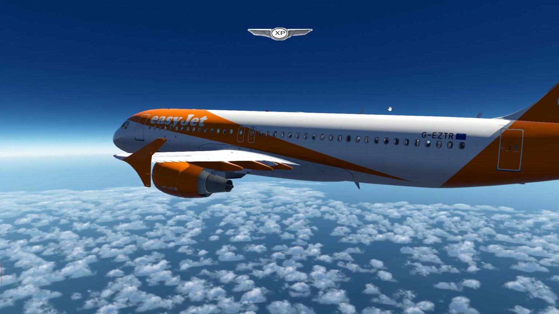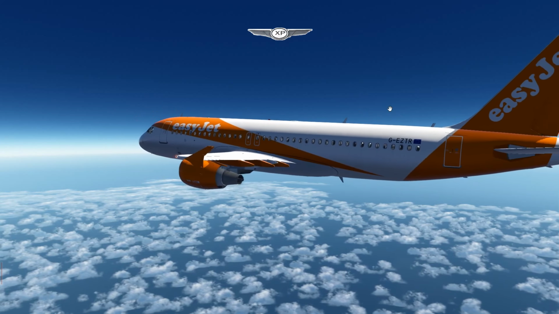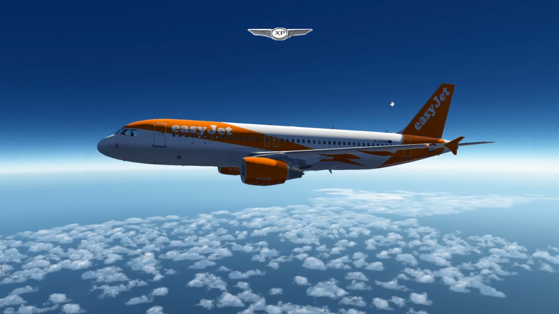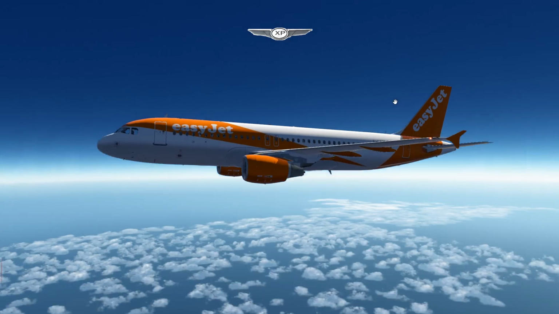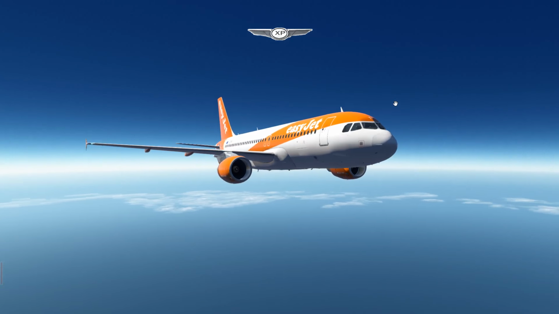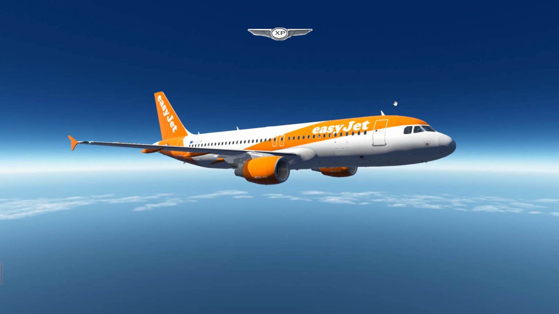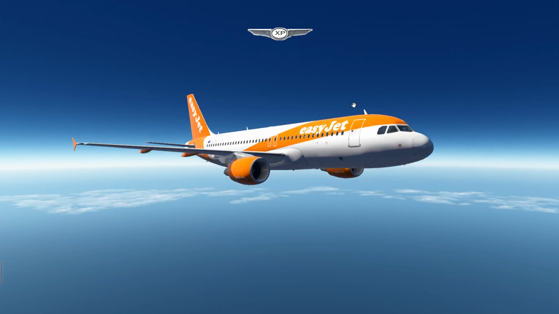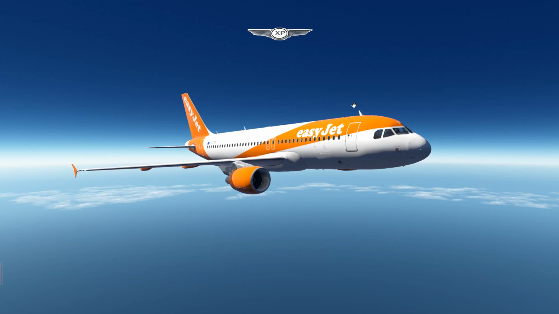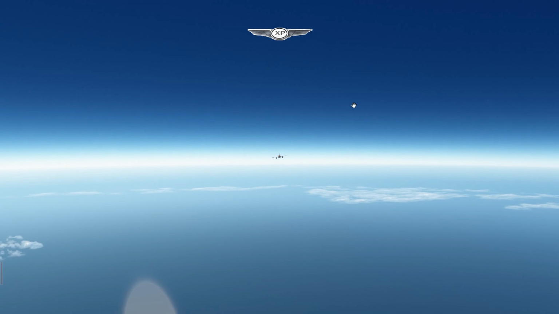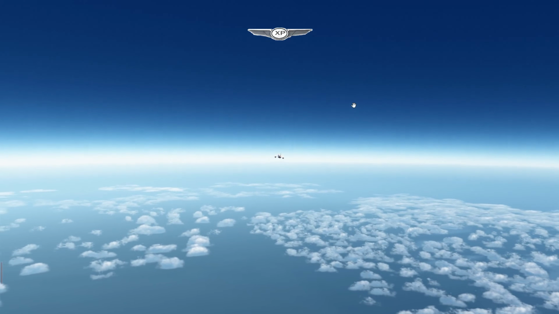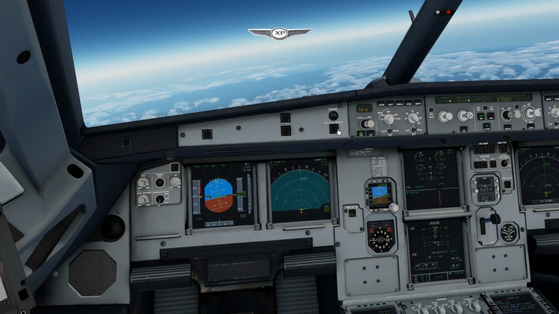Here it is. Look at how the sunlight touches it. And we're flying the EasyJet. We are heading over to Frankfurt on this thing. Oh, look at her roll. Nice. Yeah, so this is the Flight Factor.